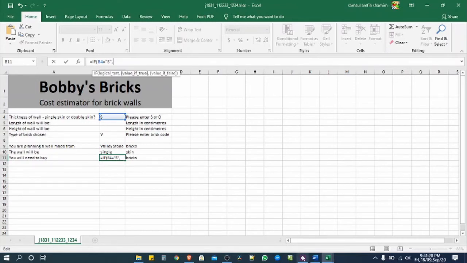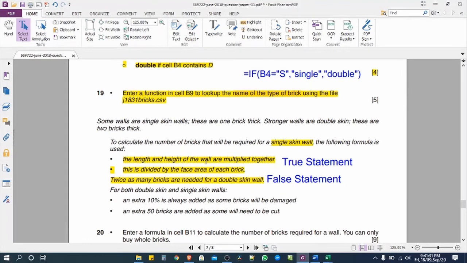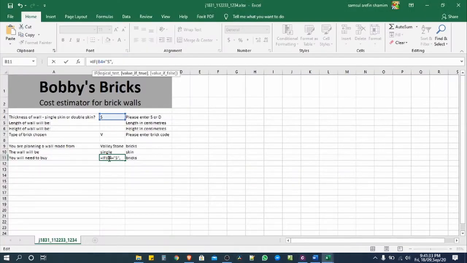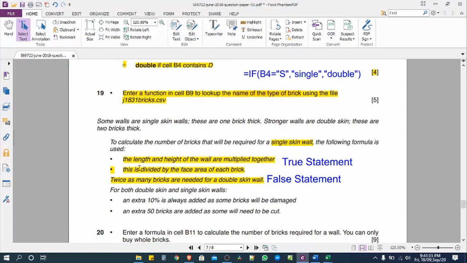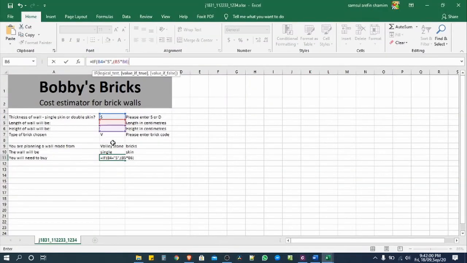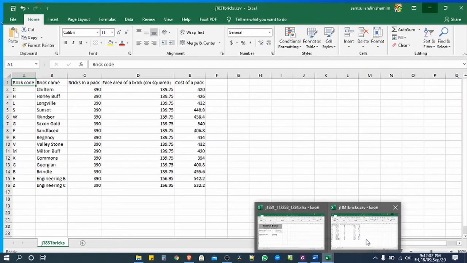Now it says that the length and height of the wall are multiplied together. So if B11 is equal to S, then we have to multiply the length and height of the wall. So for these two cells, first give the bracket, then this value multiplied with this value, close the bracket, then divided by the face area of each brick. There is no face area in this spreadsheet.